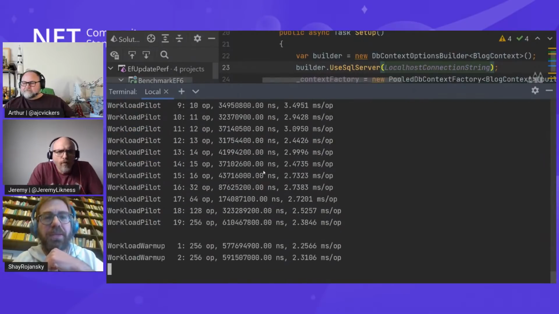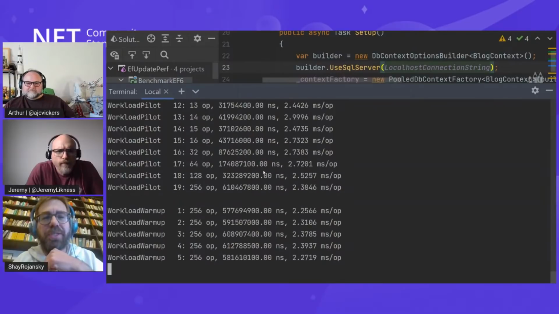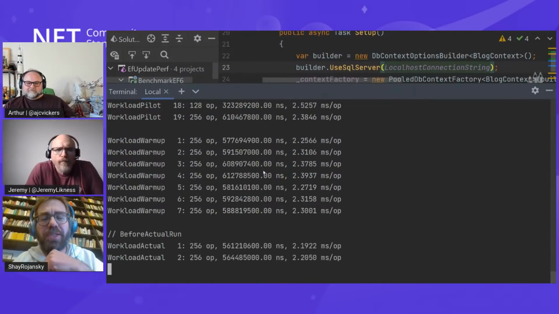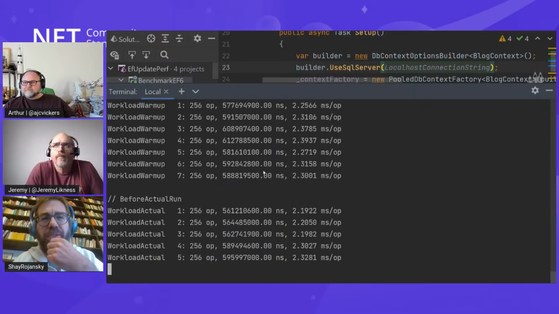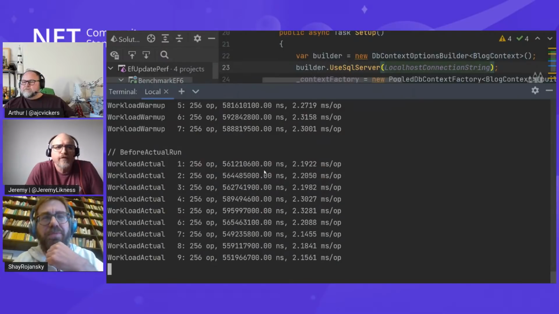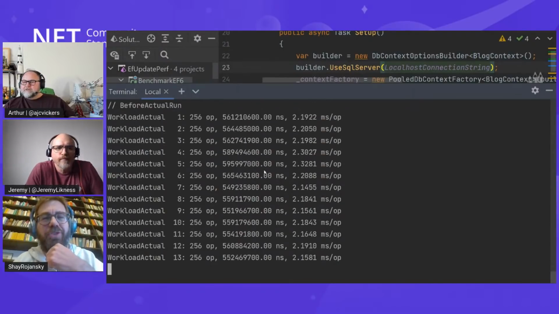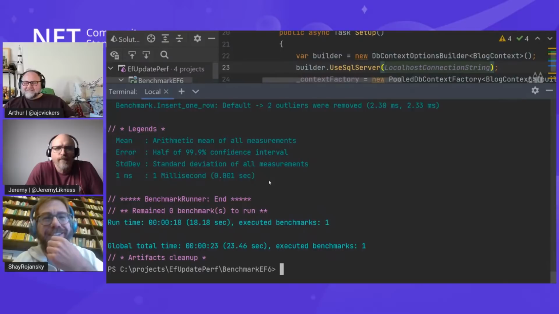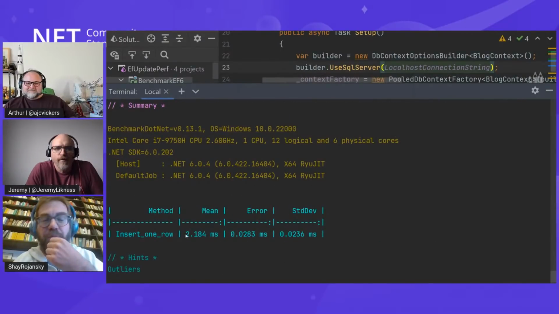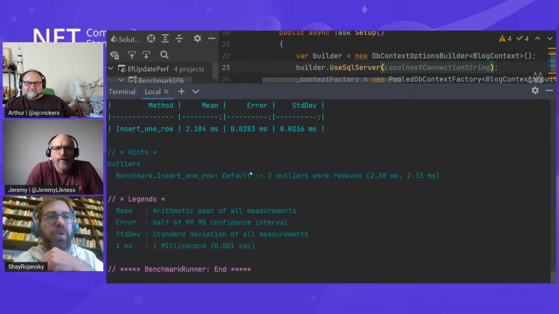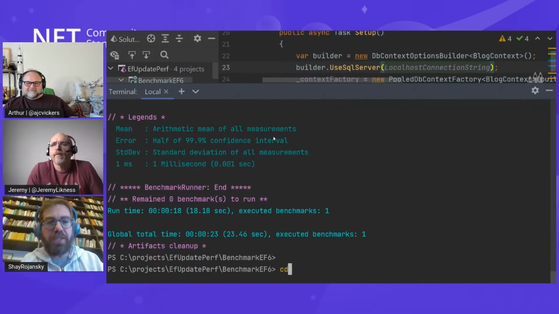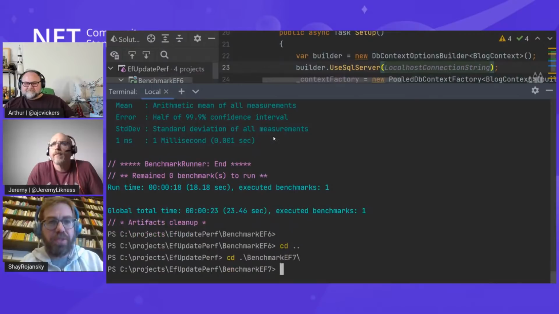Does anybody still remember how much it took to insert a single row with EF Core 6? How much was it? 630 something micro? 637.9. Nice, Jeremy. Okay, so what we have now is 4 rows. So we have 2,184, because a millisecond is 1,000 micro. So 2,184 microseconds. Let's go into the other one and do the same.